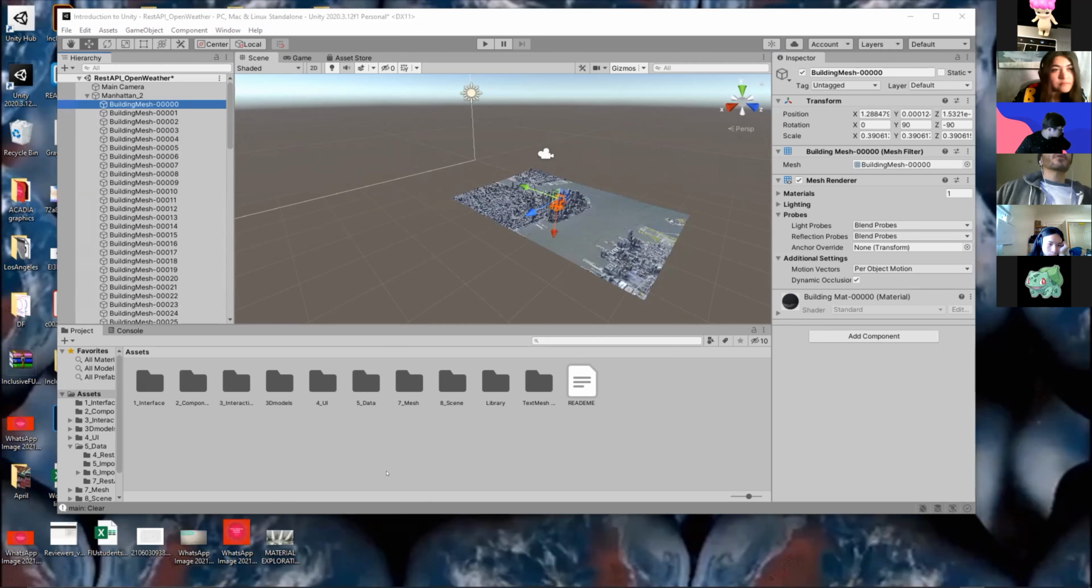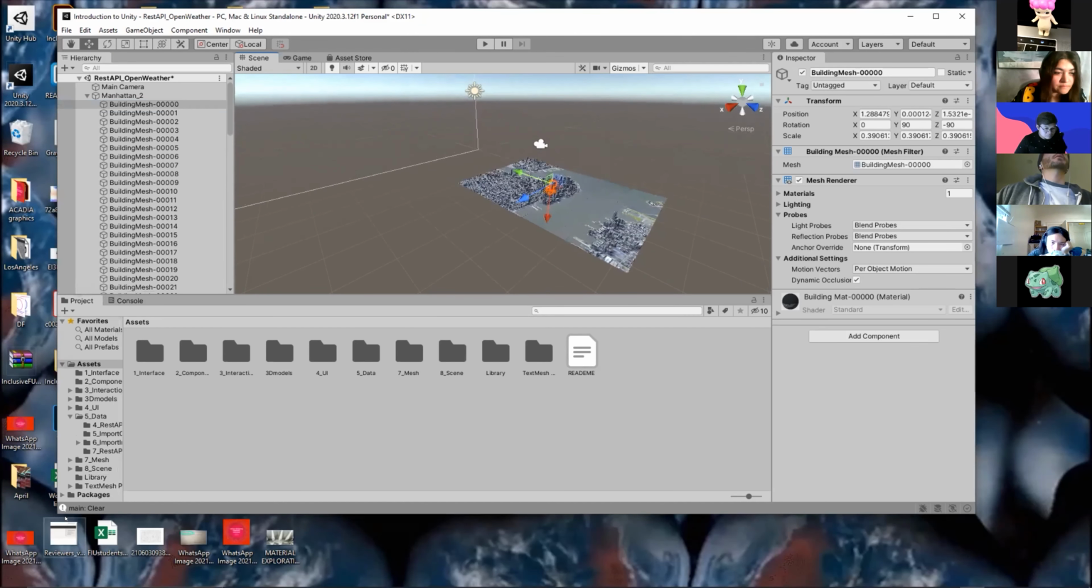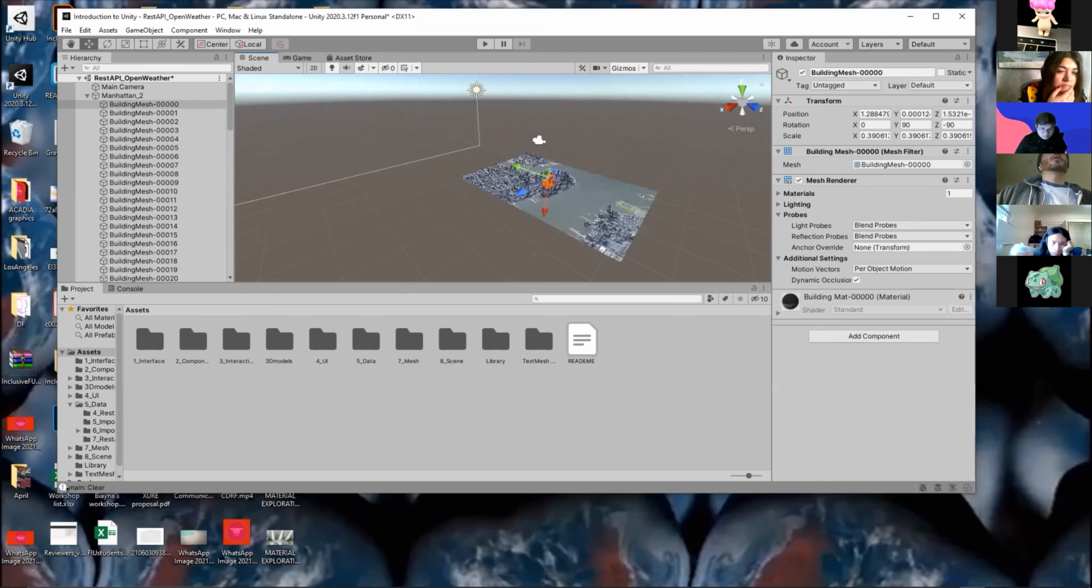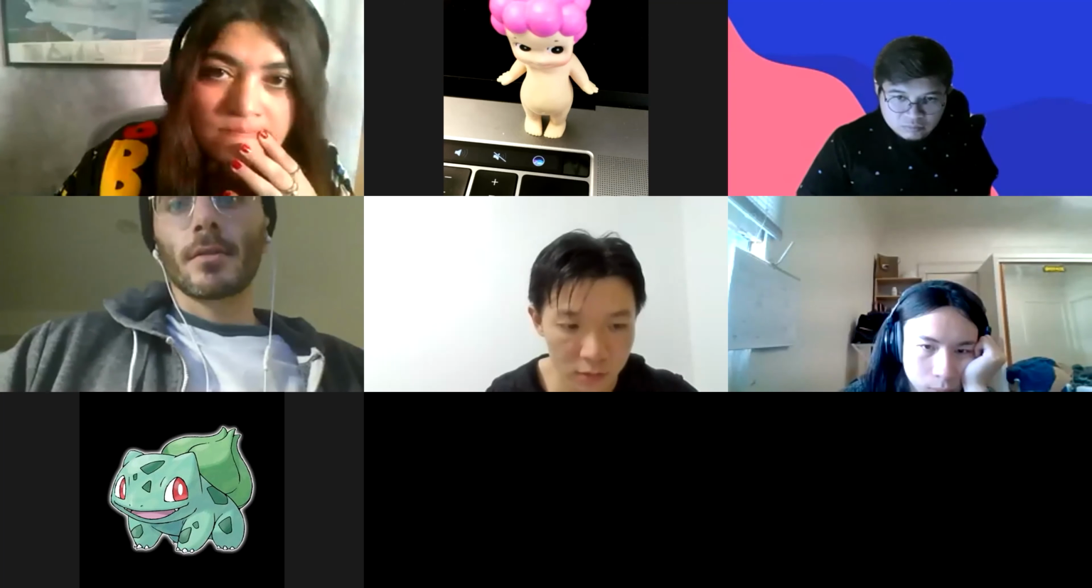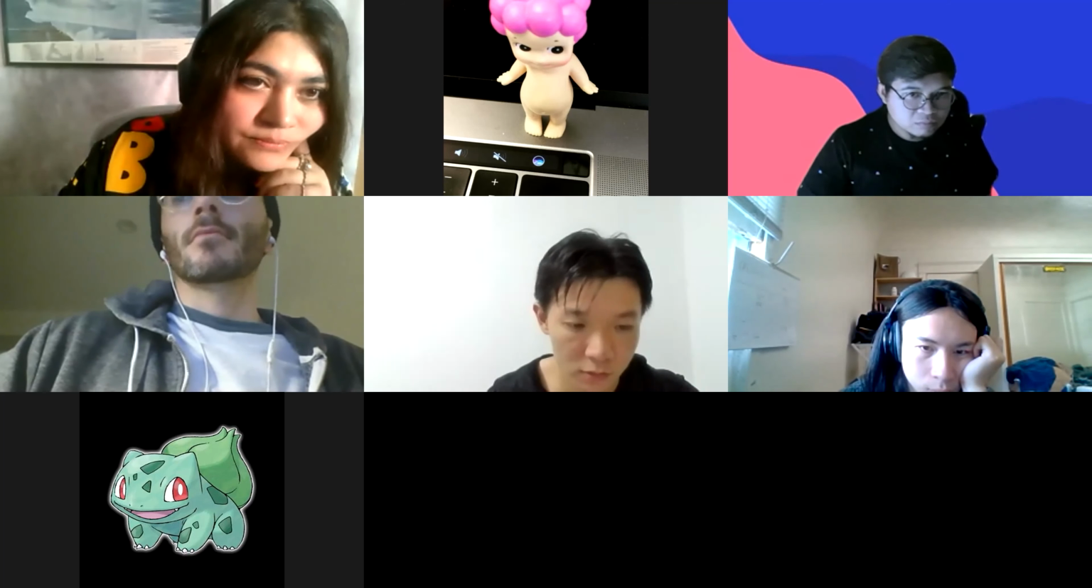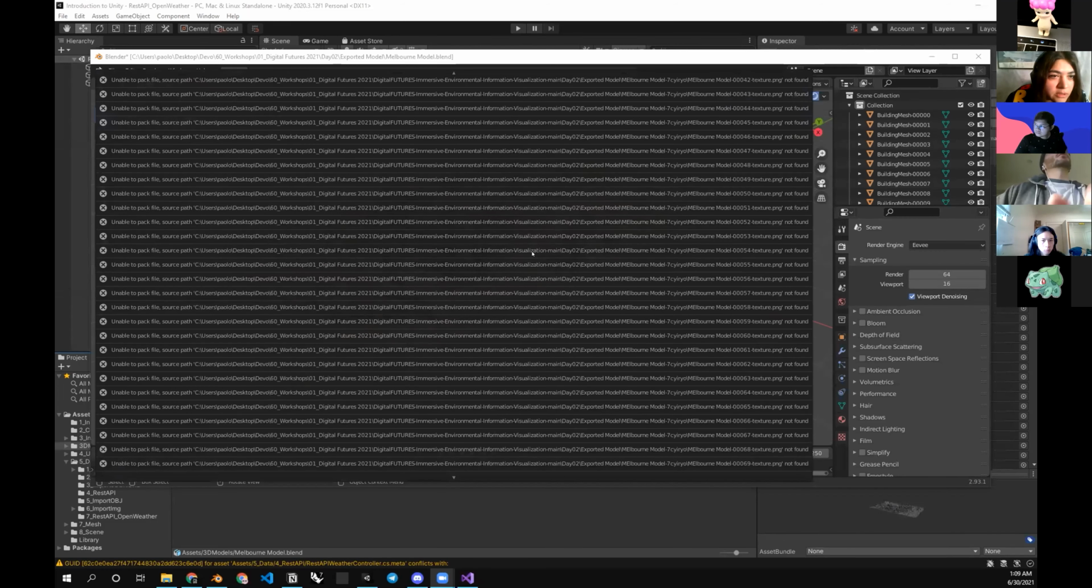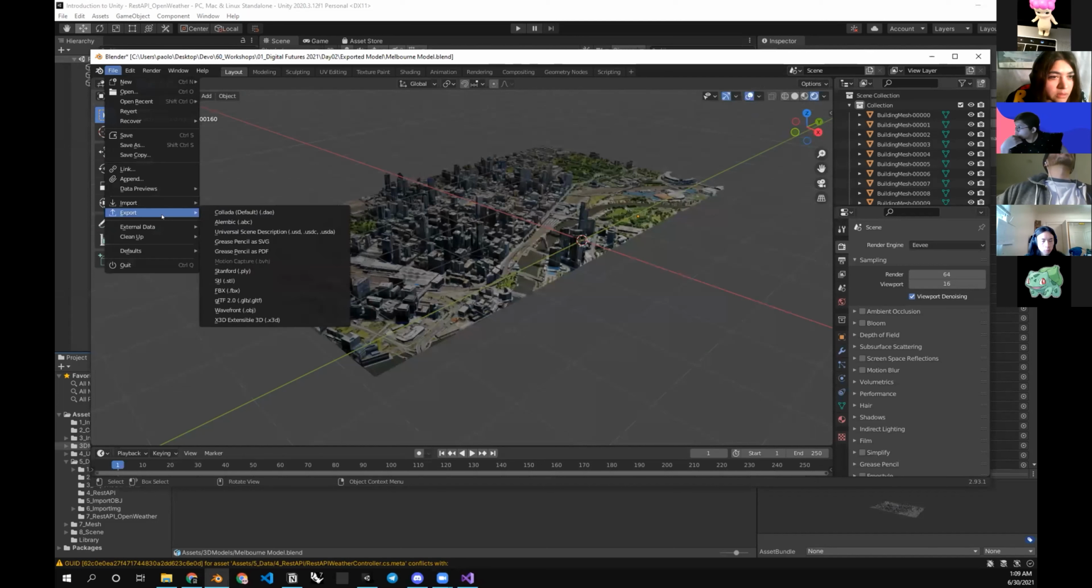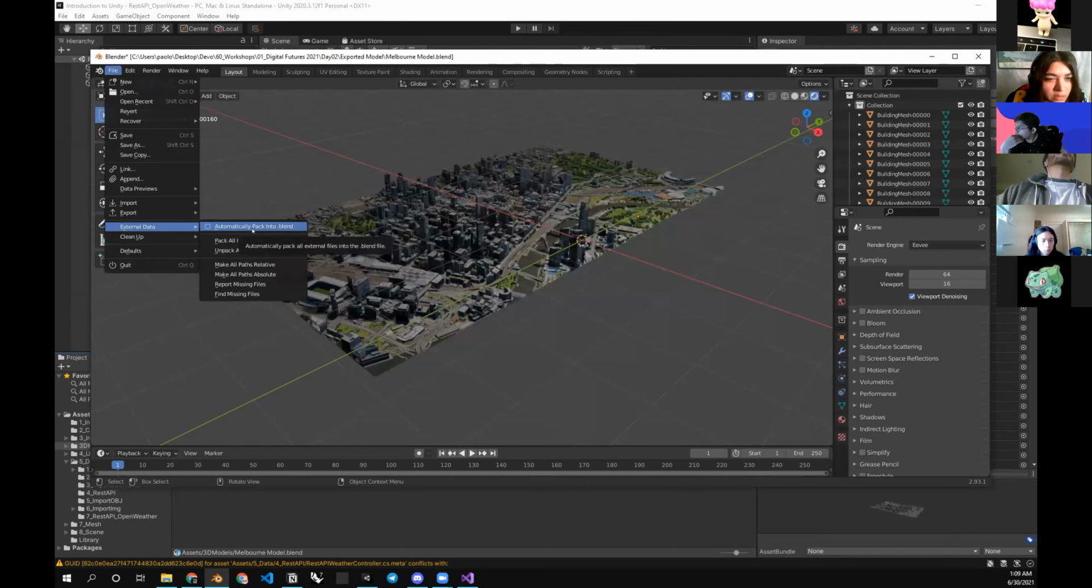Sorry, from Blender, when I try to do pack external data, pack into the blend file, I get a series of errors saying unable to pack file, source path. Oh, yes. So if I do file, external data, you should check this one, automatically pack. Right, so let's do that.